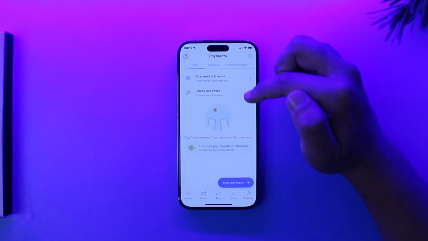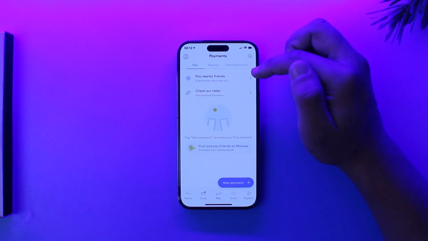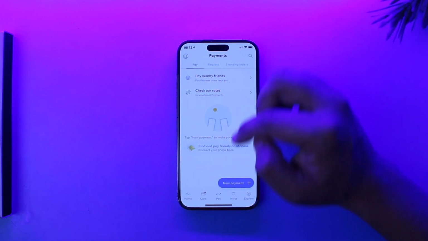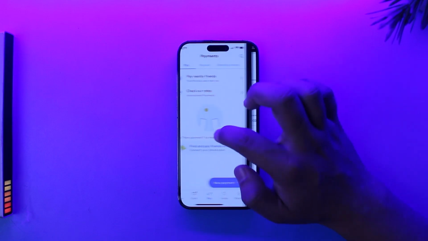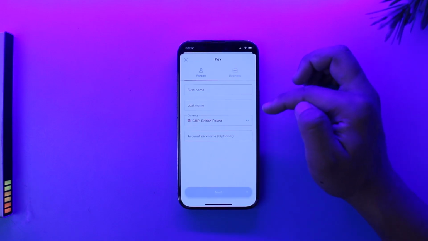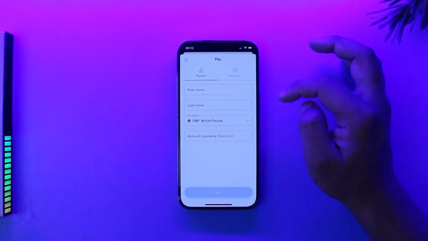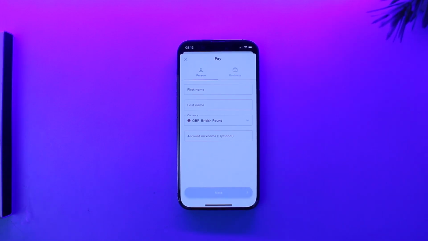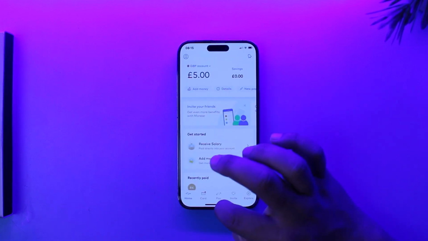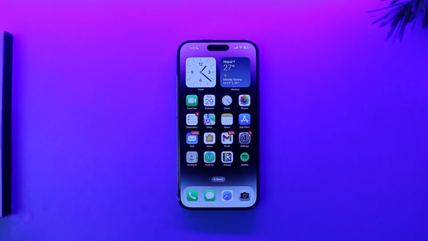If you want to pay someone, select your nearby friends or whoever it is that you would like to pay, and tap on the new payment button there. Once you've done that, enter the first name and last name of the person you're trying to send the money to, or if it's a business, you can select business. Once you confirm the transaction, your money will be successfully sent. This way you'll be able to pay on Monese.